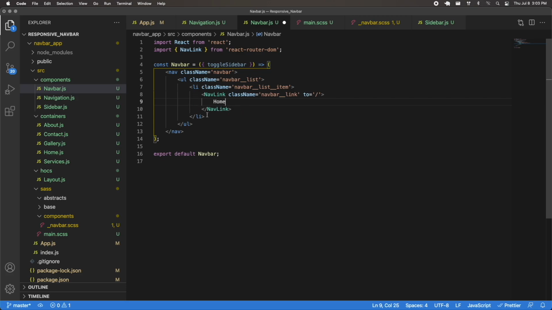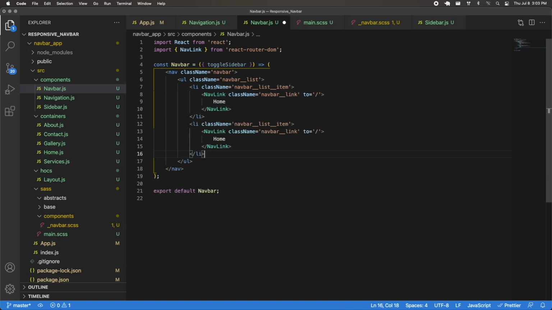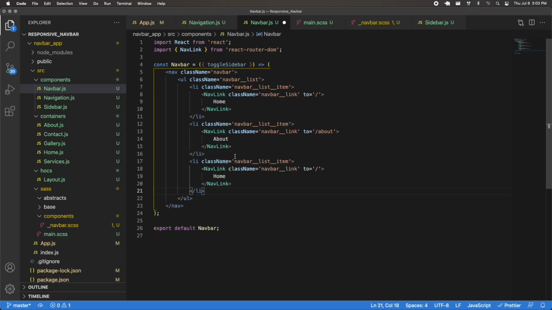So I'm going to have one of these items for each page that I have. So I'm going to copy this part here, paste it down below. This is going to be for my about, which is going to go to /about. And then the styling is going to be the exact same. I'm going to paste again. This one's going to be for, say, my services, which is going to go to /services.